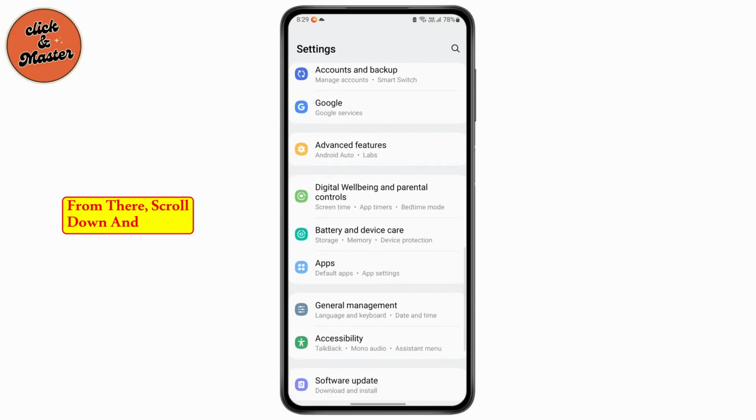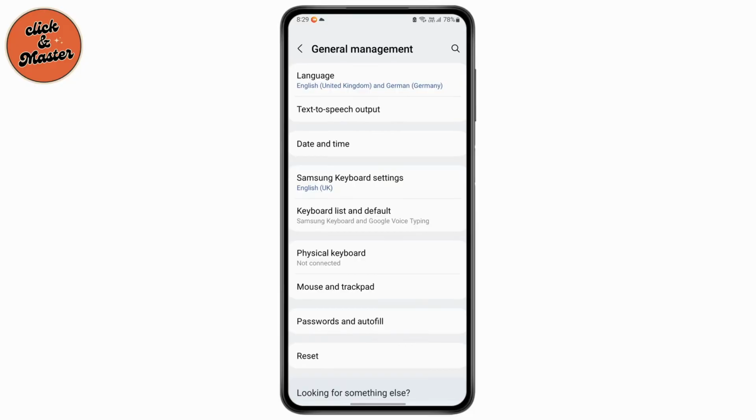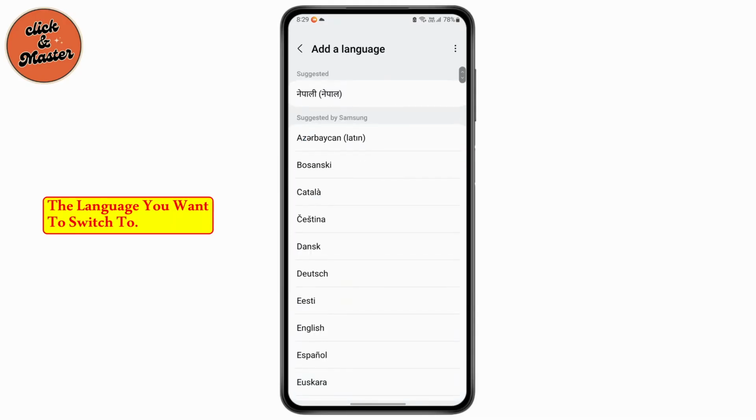From there, scroll down and tap on General Management. From there, tap on Language. After that, tap on Add Language and select the language you want to switch to.